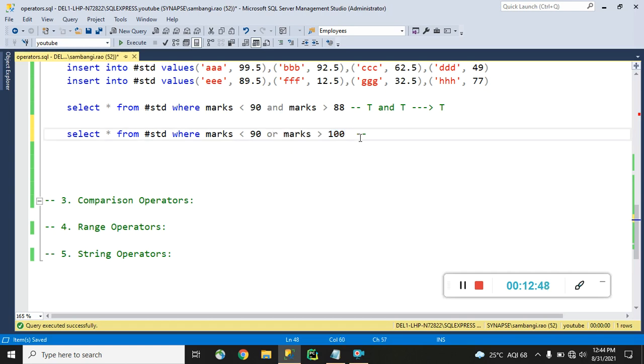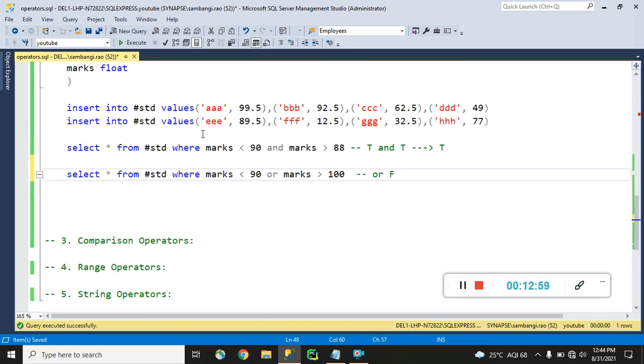Okay, I am writing here. Second, the right side of the operator is false. The left side is true, because there are many people who are having less than 90 marks. So we can retrieve data by the left side condition of the OR operator. So it is true, it is false. Then in case of the AND operator, the final result is false. But here, when we use the OR logical operator, the final result is true.